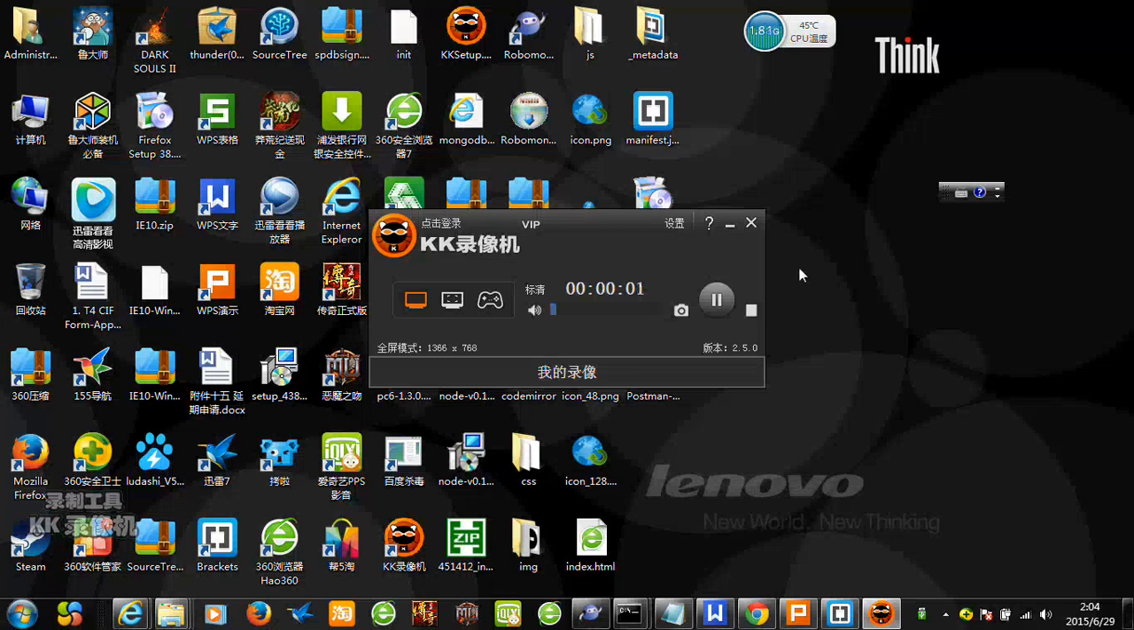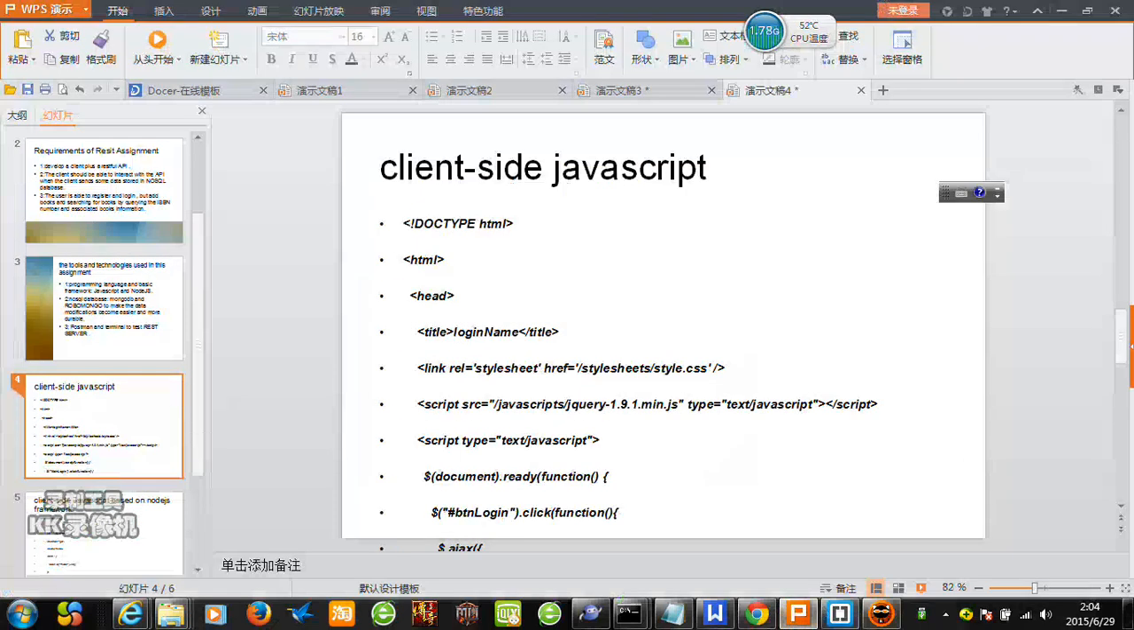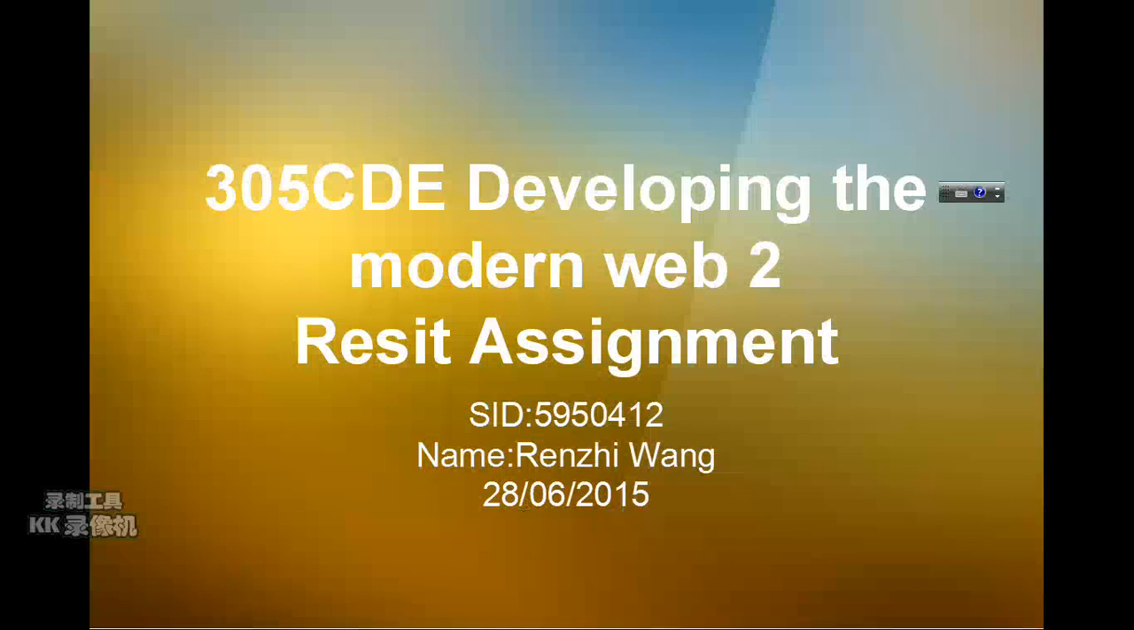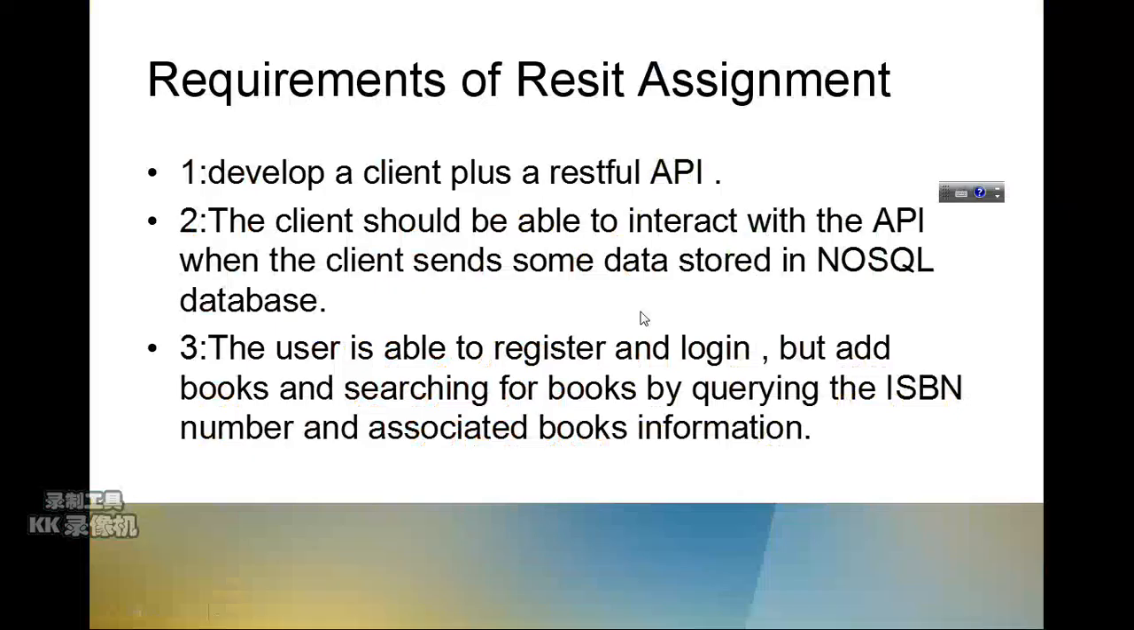Now I will introduce the receipt segment that I have developed: a client plus a RESTful API. I will show you some brief requirements of the receipt segment's RESTful API. During this process, I have developed a client plus a RESTful API, and the client app should be able to interact with the API.